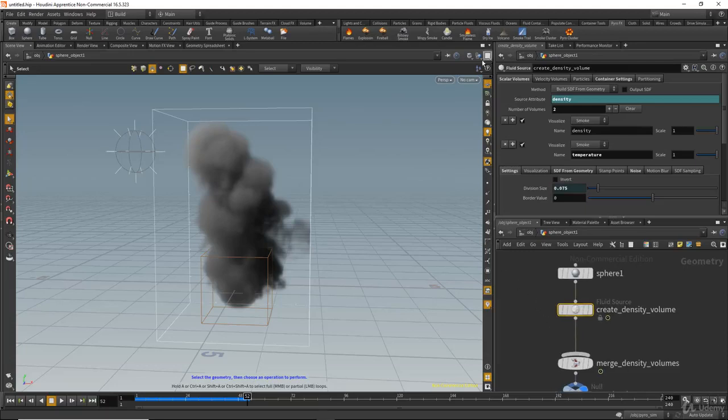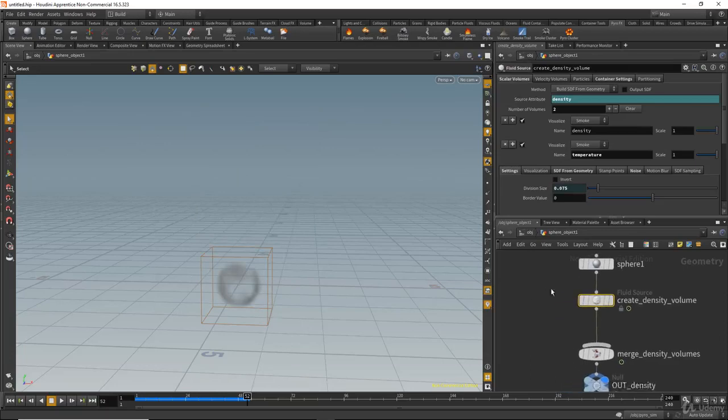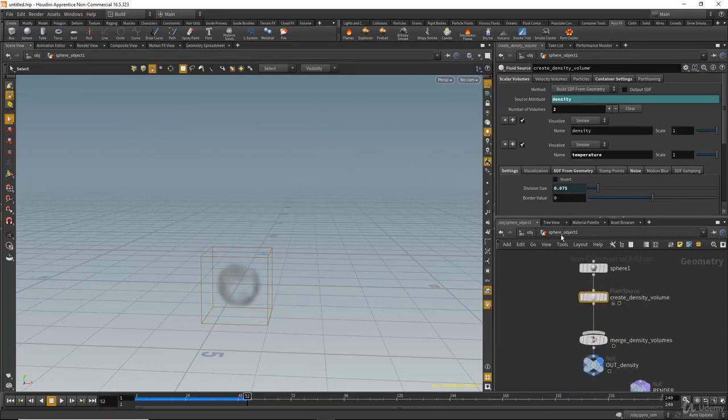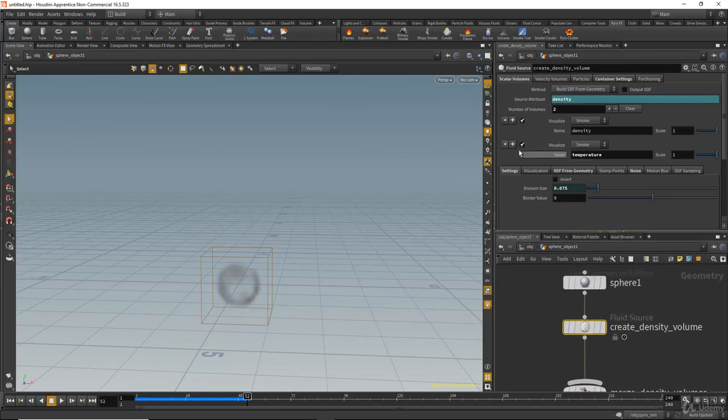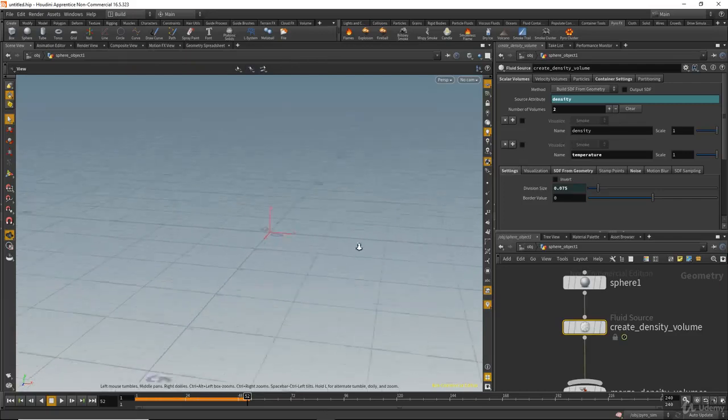So I will click here and click on hide other objects. So now in this case I am seeing just the sphere object. If I come to the parameter editor here, you see I have the density and I have the temperature. If you click on the density and check the temperature off, now you see we don't have anything.